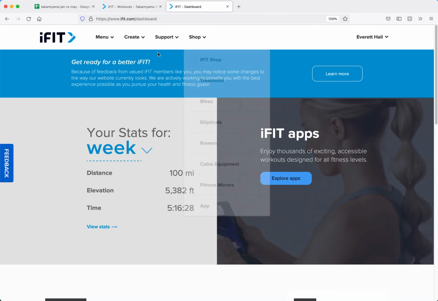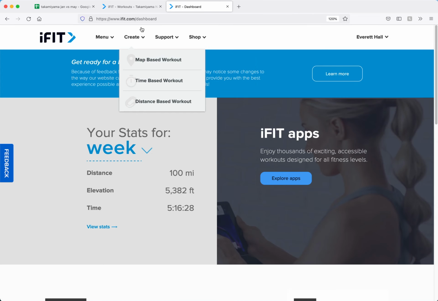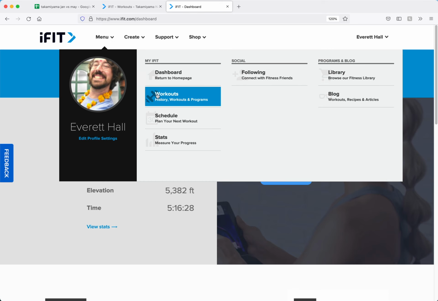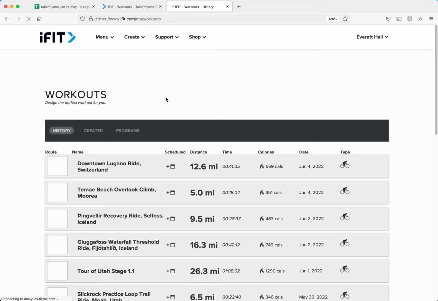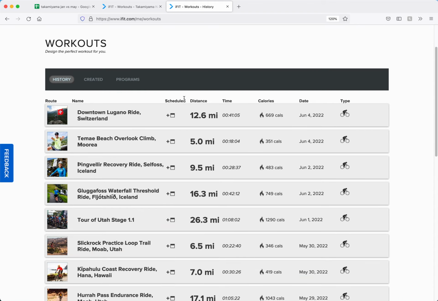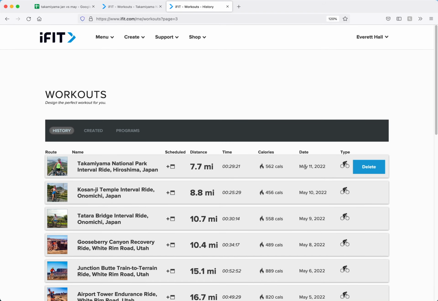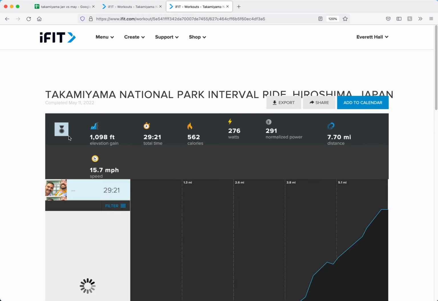So first thing you want to do is log into your iFit account in your web browser. Go up to your menu, there I am, and hit workouts. Now, I know where my two workouts are. They were on May 11th. This is the one I'm comparing, Takamiyama National Park. So go ahead and click on it.